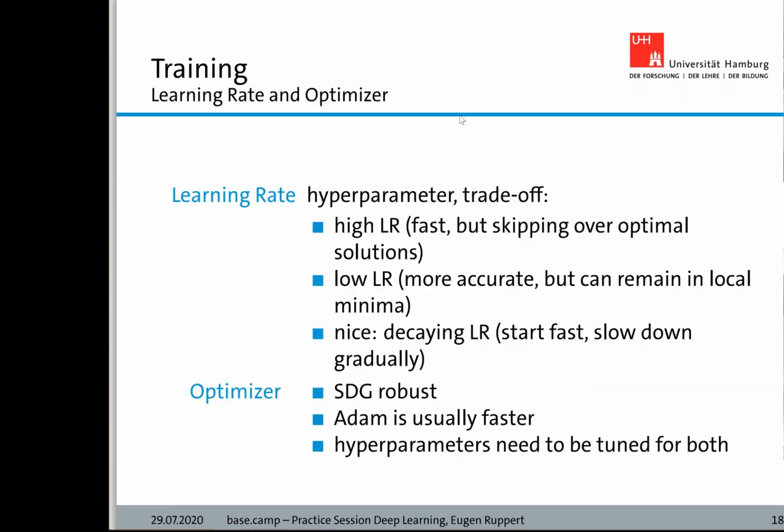With low learning rates, you can get more accurate minima, but one potential problem is that you can remain in a local minimum. So sometimes you need to skip some of the local minima so that you can get to maybe a global minimum, or at least a very good local minimum.